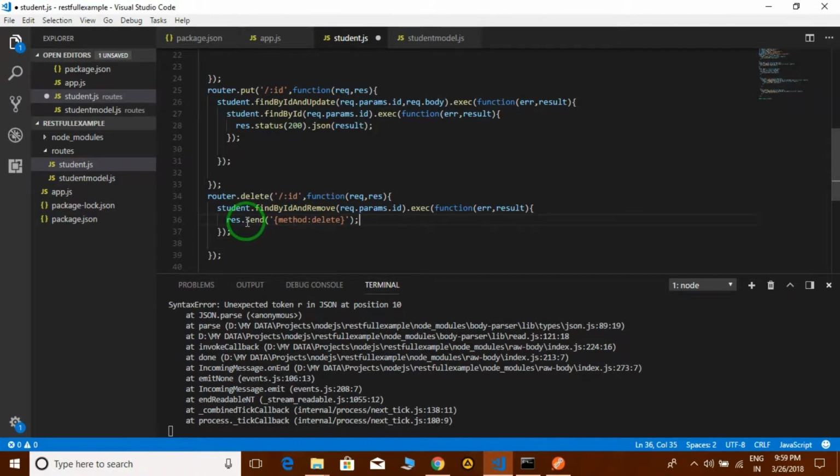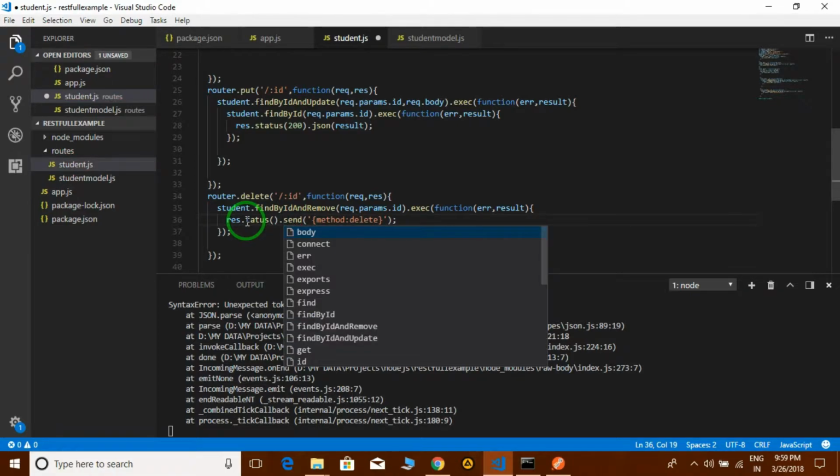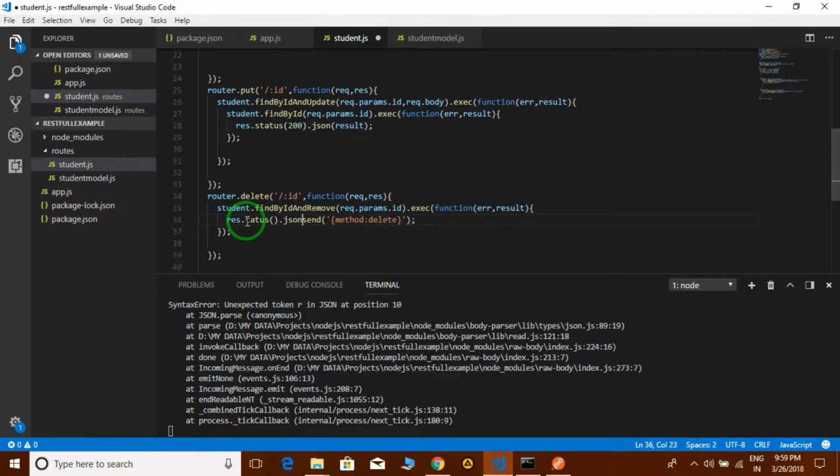here, so we have to say status, and that is JSON. Here we have to display the information, result. Okay, and status is 200.